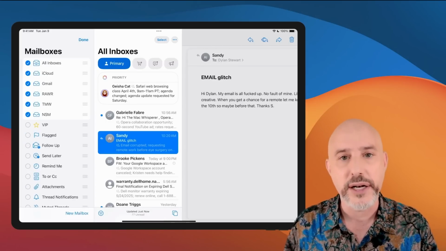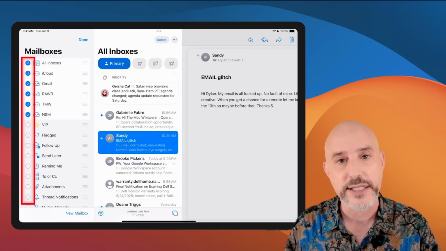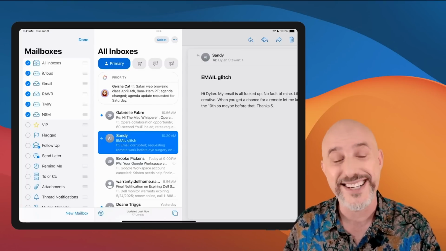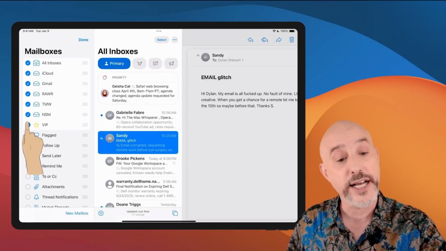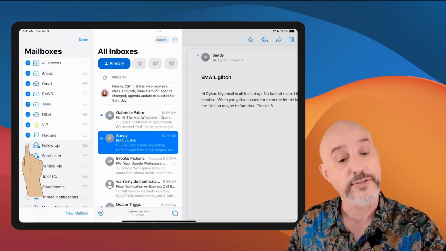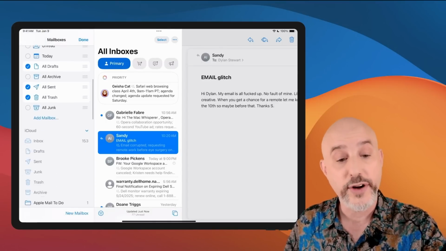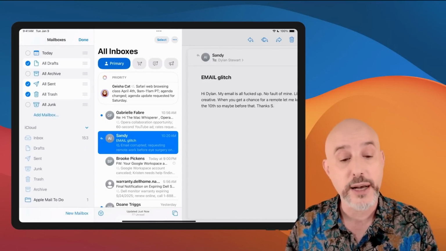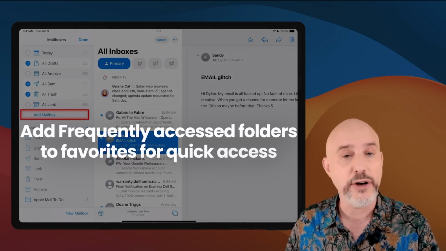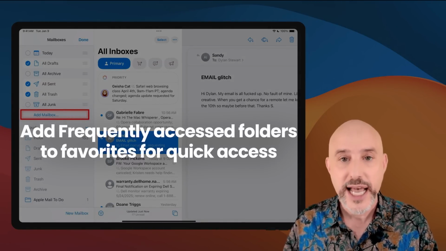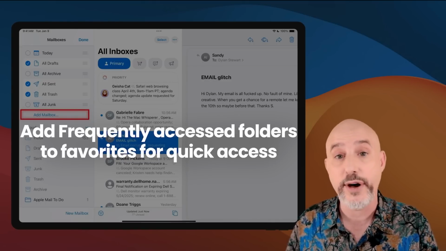When you click the Edit button, you'll get the option to turn on or off any accounts that you frequently access. There are several tools that we're going to talk about today that you should turn on right from here. They include the VIP section, the Flags section, the Follow-up, Send Later, and Remind Me sections. If you scroll down to the very bottom of the Favorites section, you'll see this option here called Add Mailbox. This makes it easy to take any email folder that you're frequently accessing and add it up to the Favorites section so it shows up at the top of the sidebar instead of you having to scroll.